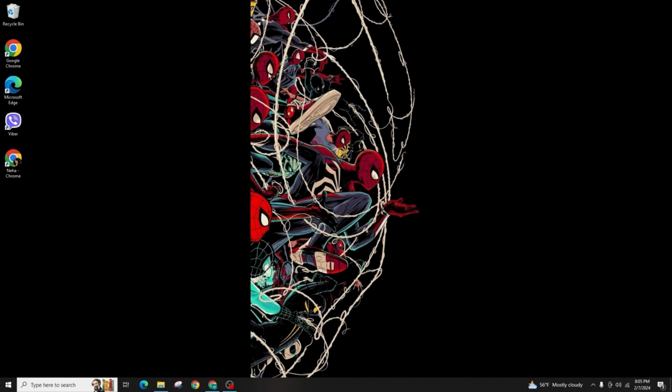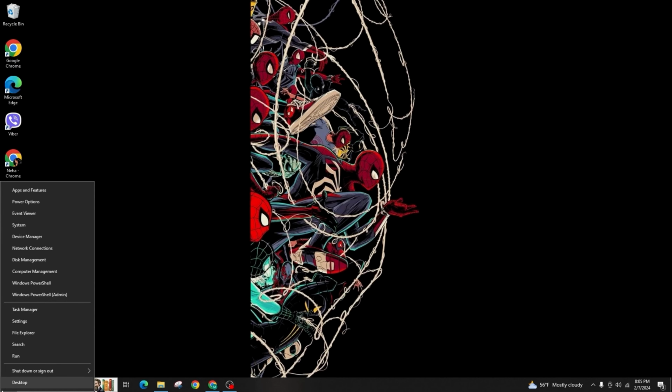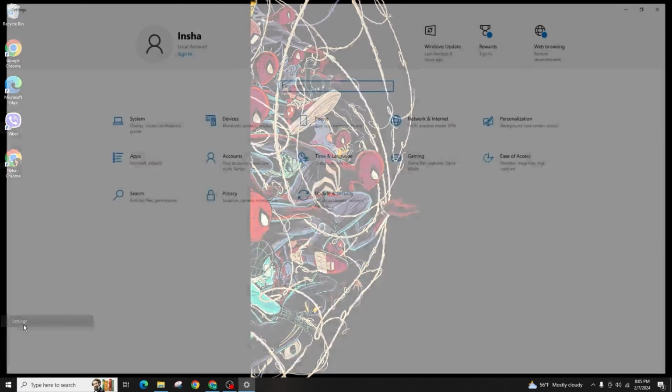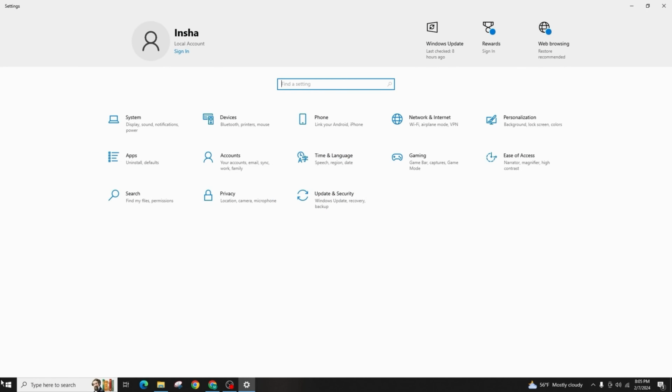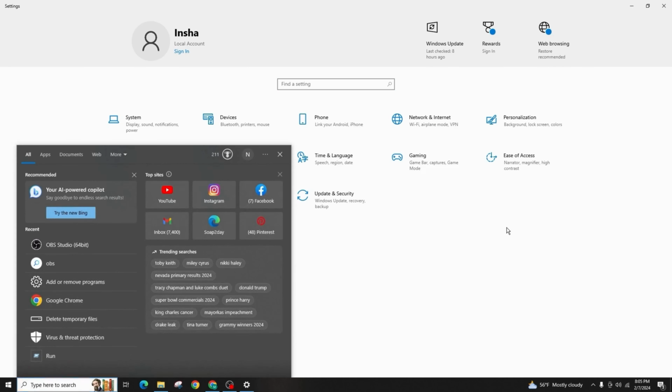So let's dive right into it. If you're experiencing issues with Windows 11 and are considering a reset but do not want to lose your data, follow these steps. First of all, navigate to the bottom of Windows 11 and click on the Start button. Right-click on this Windows icon and click on Settings. You can also use the search function to type in settings and open the settings.